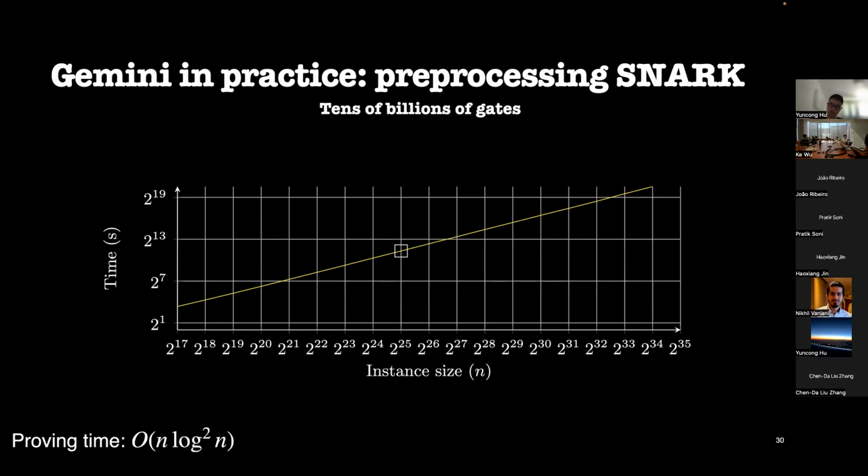The thing to note here is that, as I said, our proving time is n log squared n, but the log factor does not show up here. The main reason is that the proving time cost is dominated by the multi-scalar multiplication, so the log factor will not kick in here.